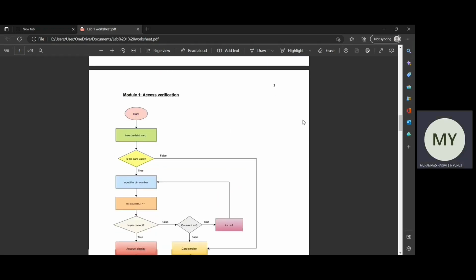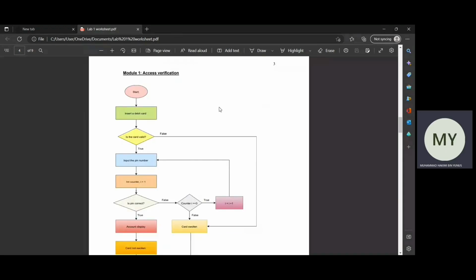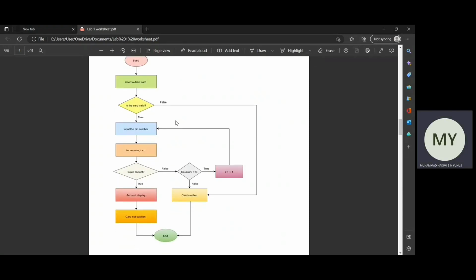So first, we go to the flowchart. The first module of our project is access verification. We start and insert the debit card, and then we make a condition over here. Is the card valid? If it's true, it will go to the input PIN number, or if it's false, it will swallow the card. After we input the PIN number, we will continue to add the counter.